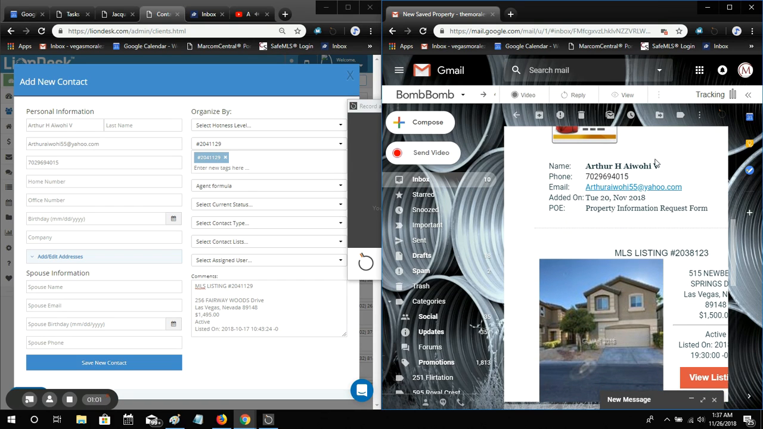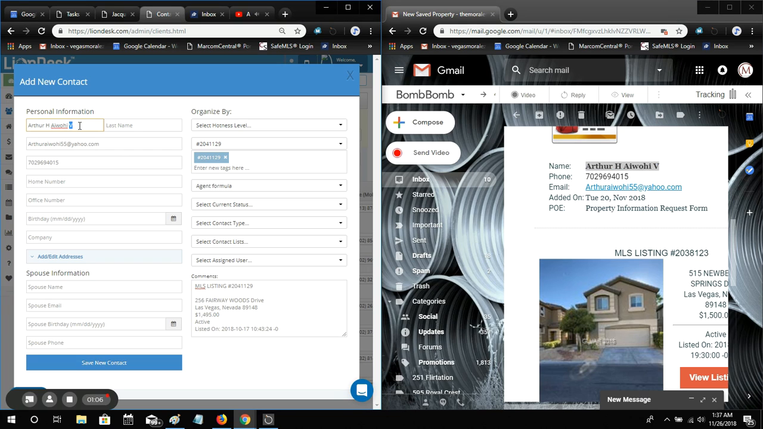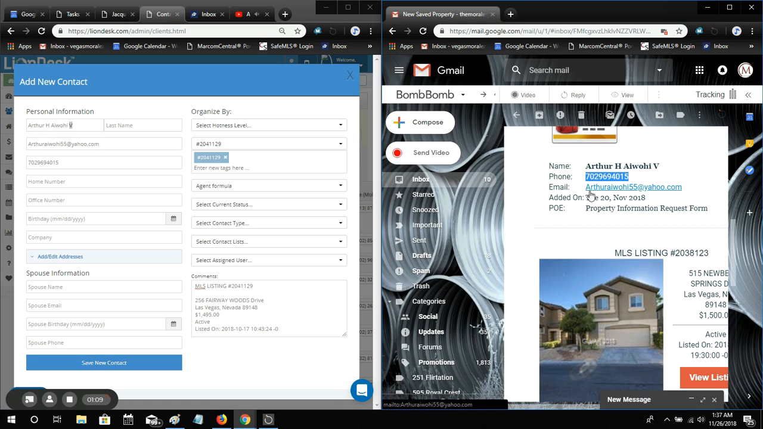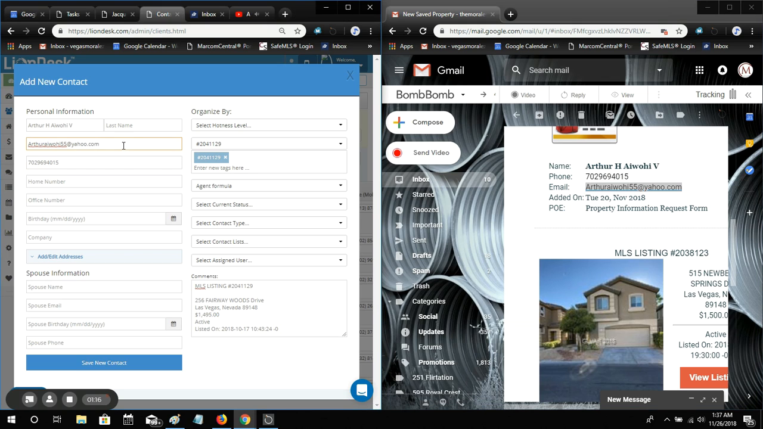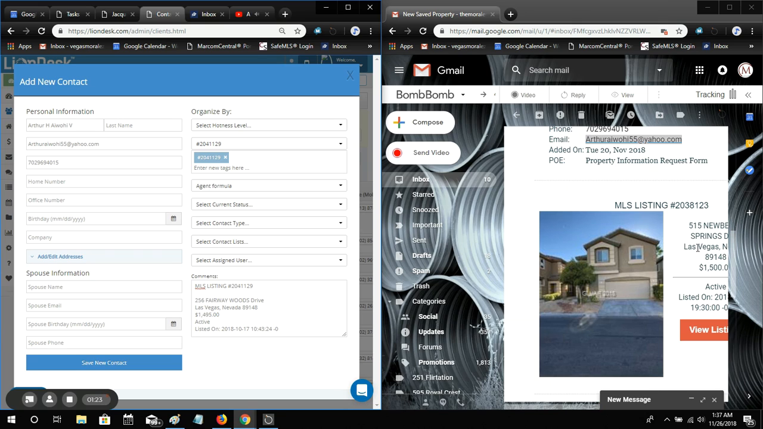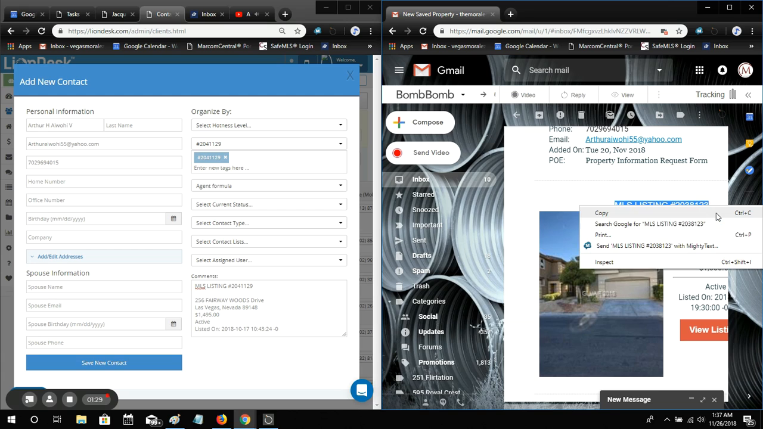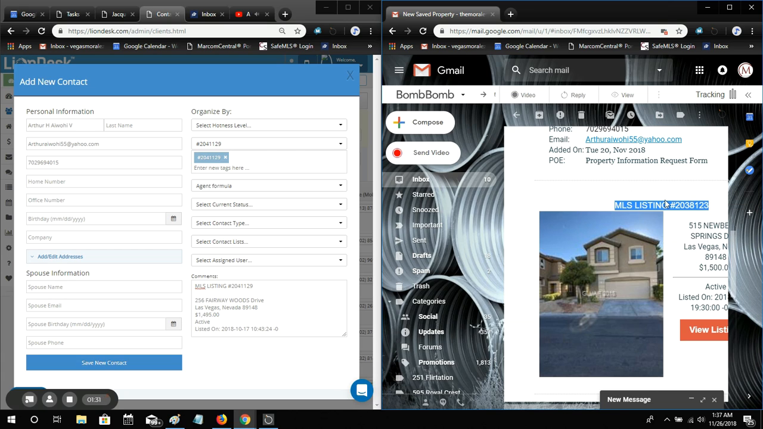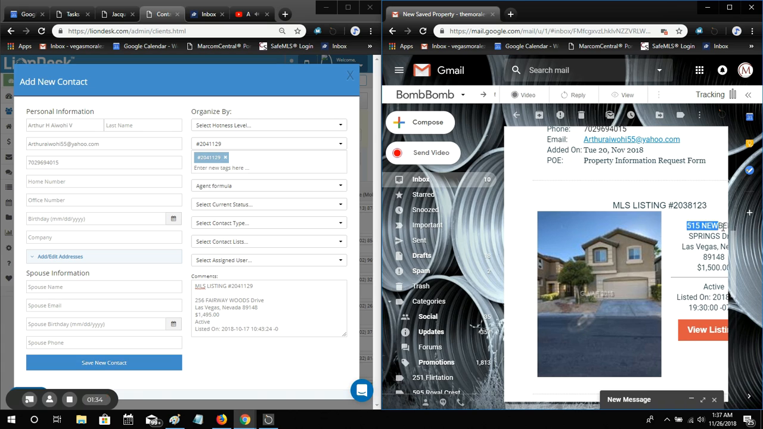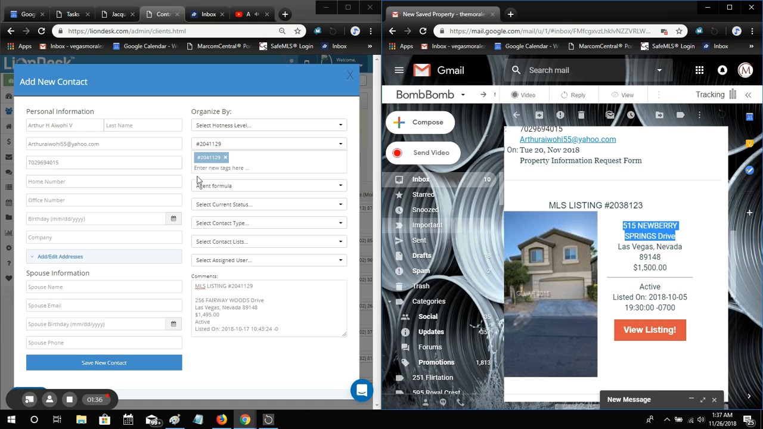Okay. All right, so from here, this is the name of the lead. Copy. Paste. Copy the number. Paste. Email. Copy. Paste again. All right, so what type of lead is this? Sometimes they're buyers, sometimes they're renters, sometimes they're sellers. Figure out by going to the MLS listing that they inquired about. Copy. Paste. And then you can also copy the address. Paste it.